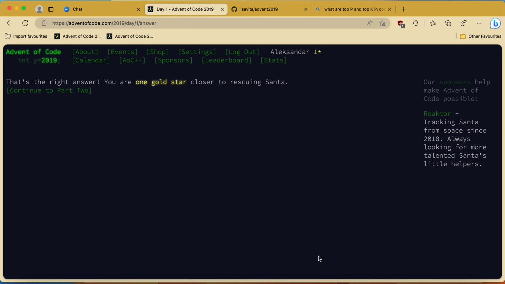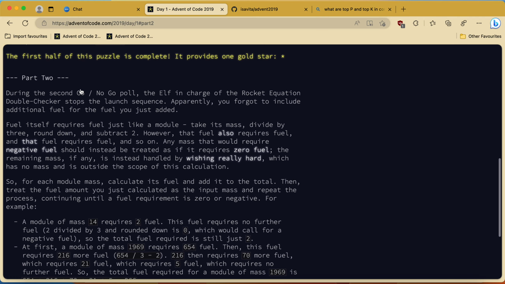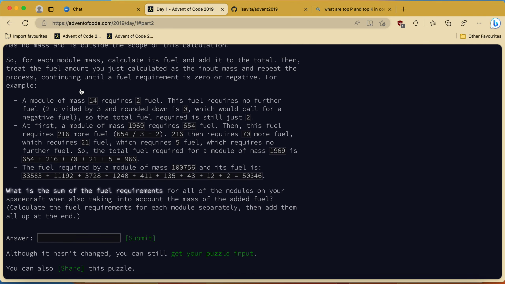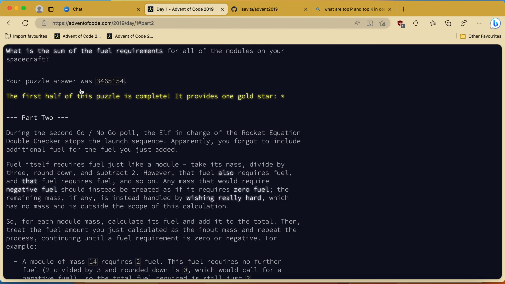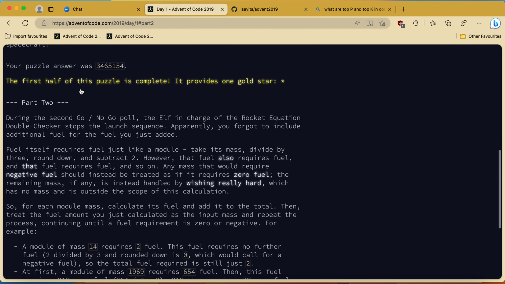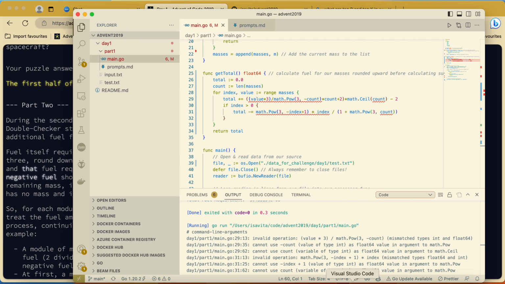Hello everyone, and let's continue with day 1 part 2. I just solved day 1 part 1. In here we can see that now the requirements are getting more complicated. The previous solution is here.